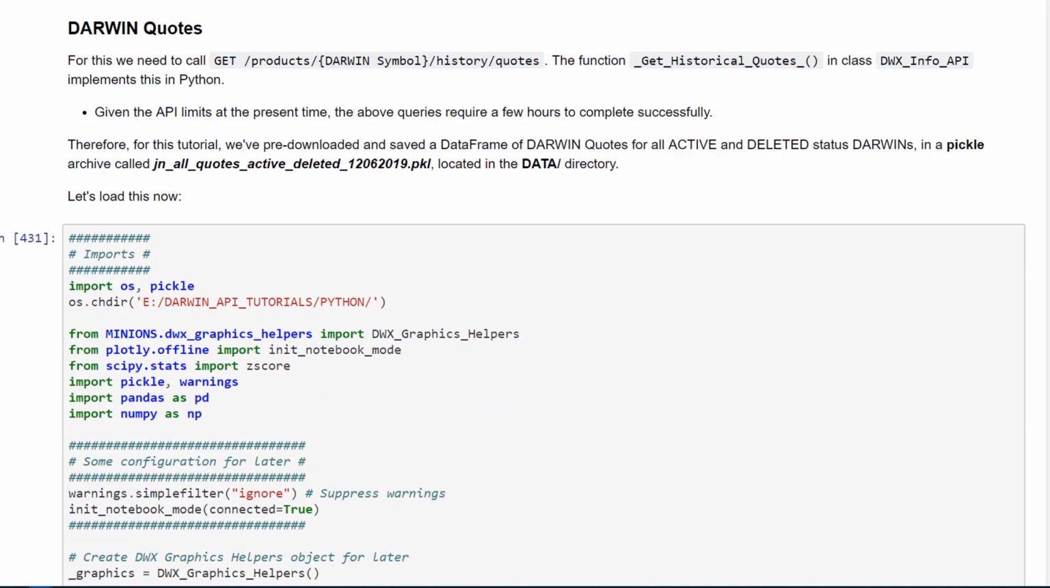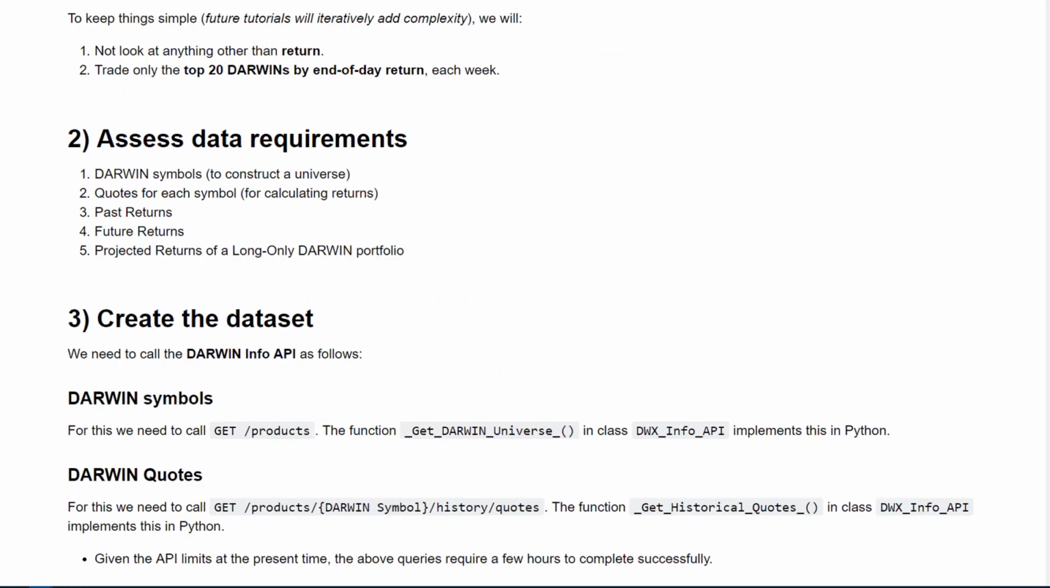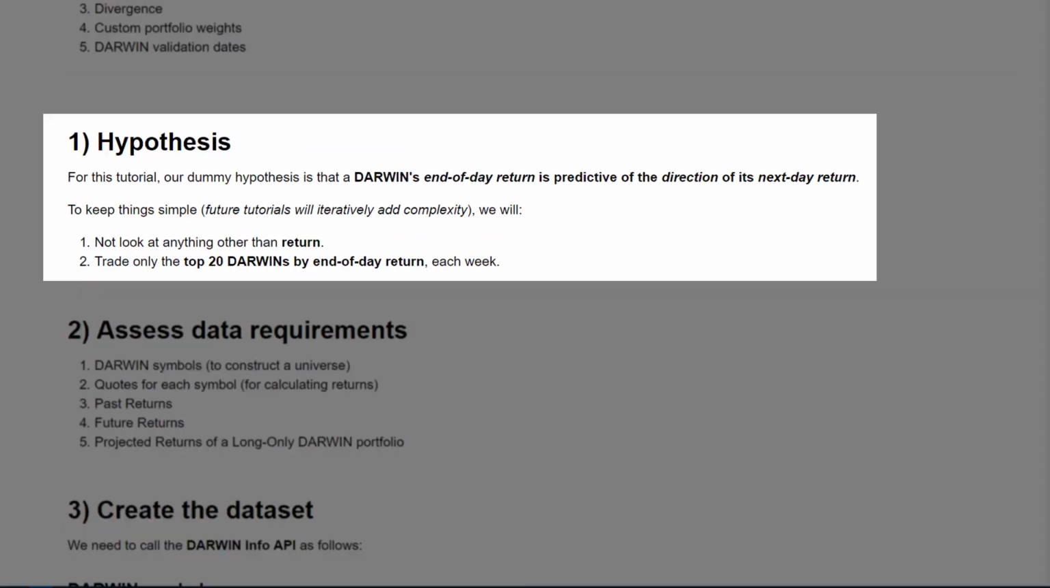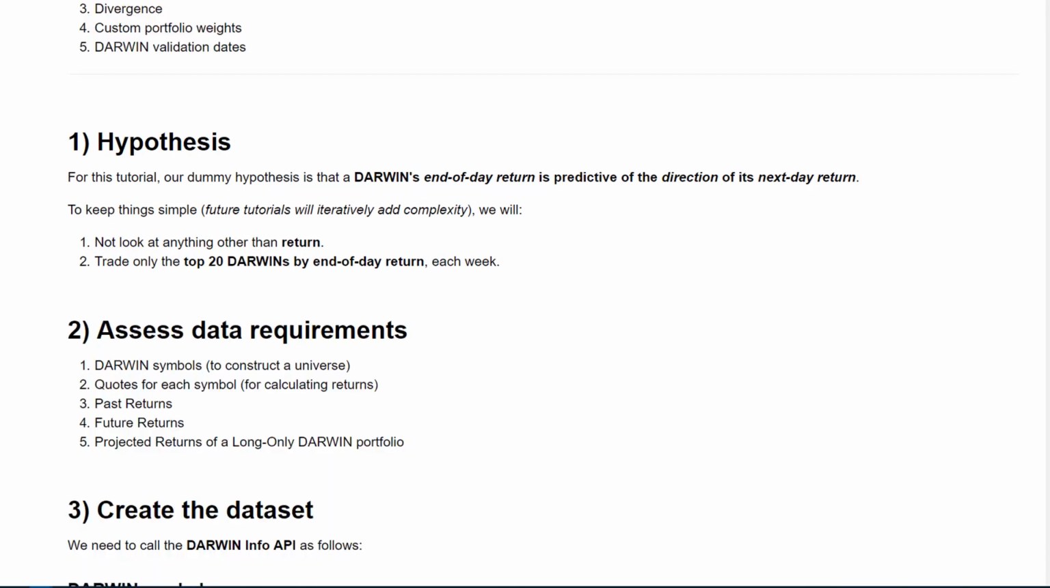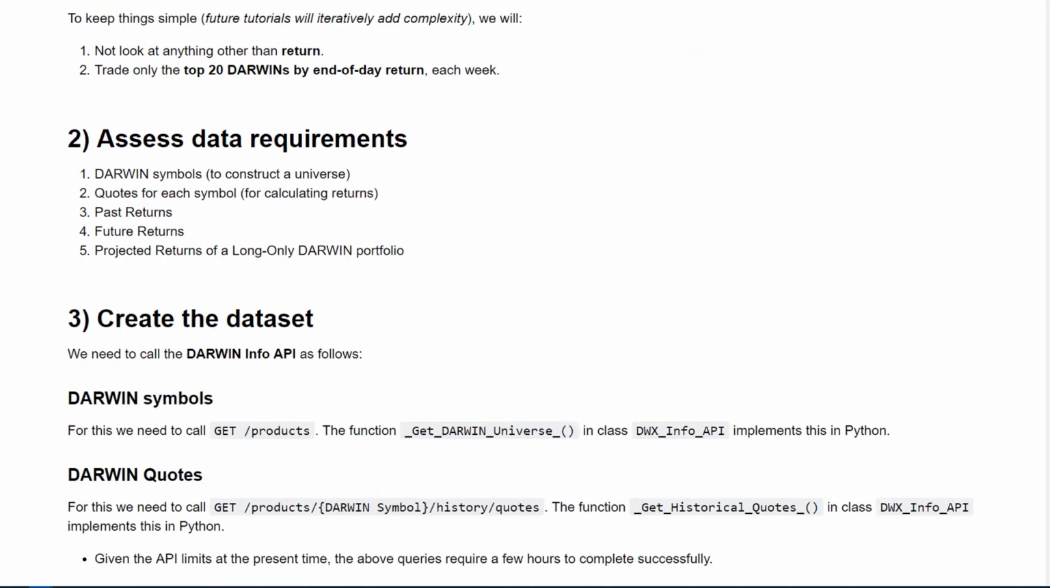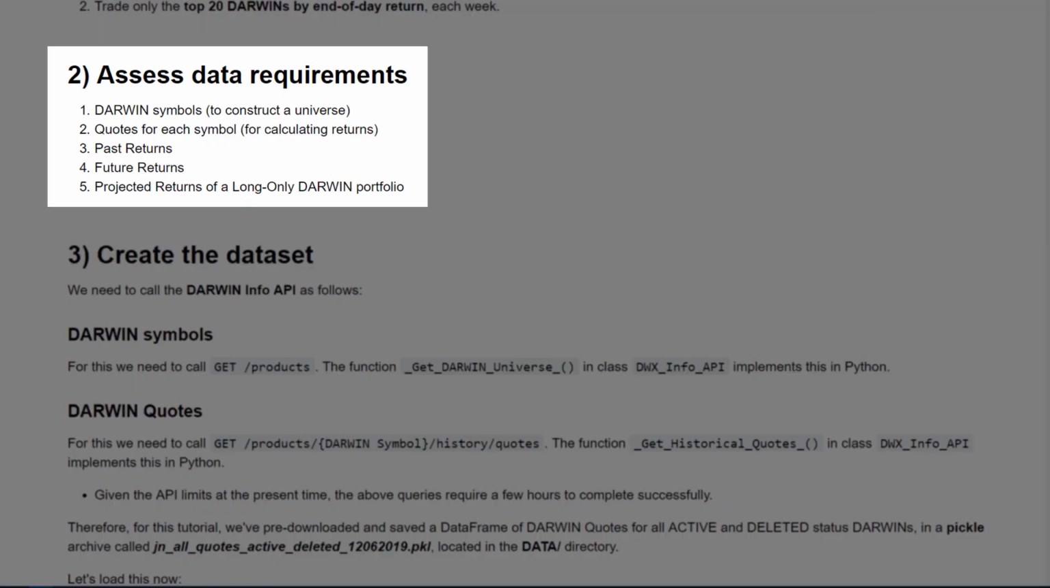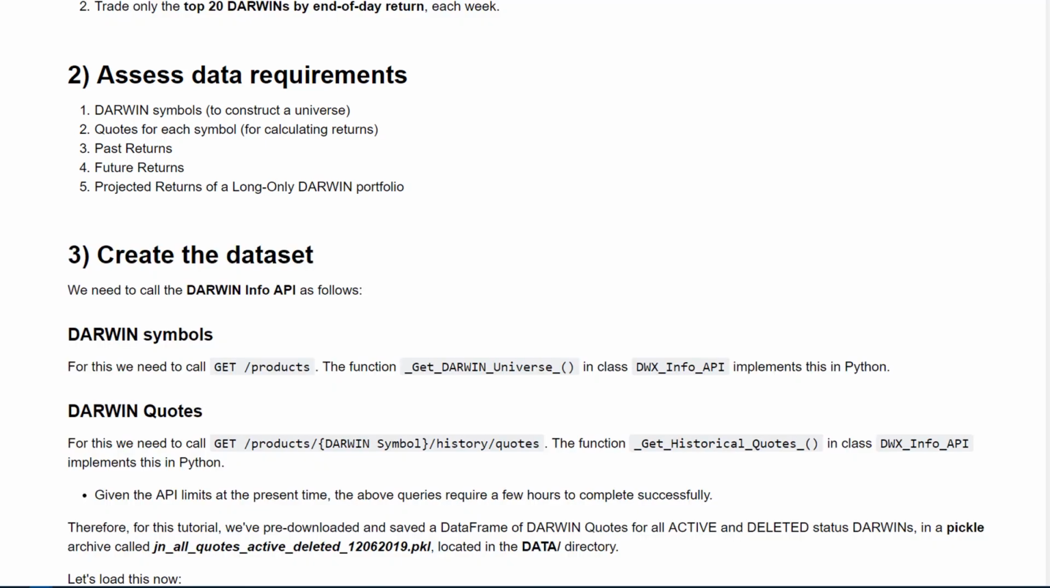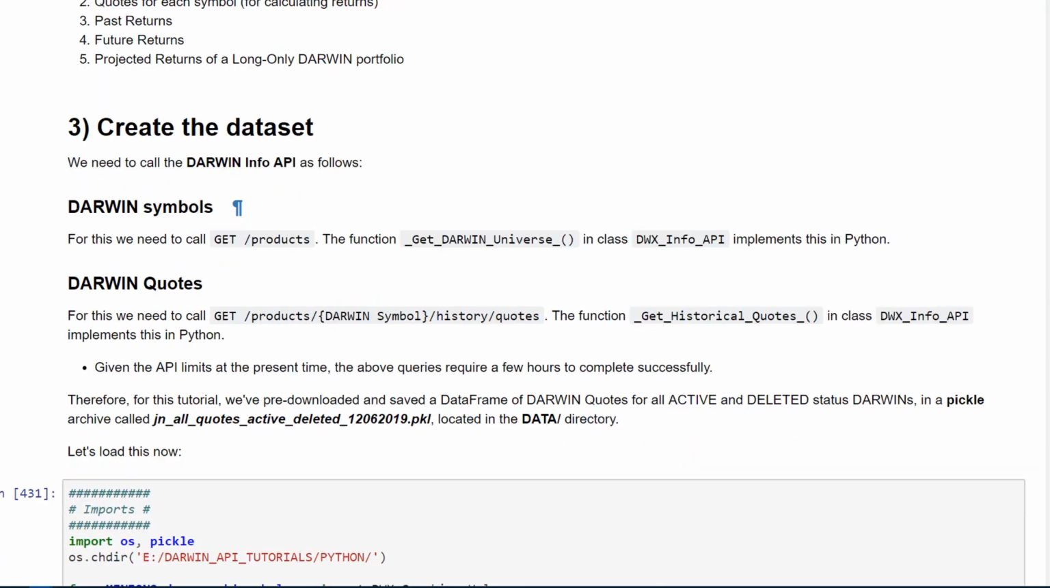And that's essentially it. Once we have the data, just to recap really quickly, our hypothesis is that we're generating a momentum factor that looks at end of period returns as possibly predictive of the direction of future period returns. It then calculates various periods over these returns using past and future returns that we need to calculate using quote data from our Darwin universe. It then calculates projected returns for a long-only Darwin portfolio and goes ahead and processes it.